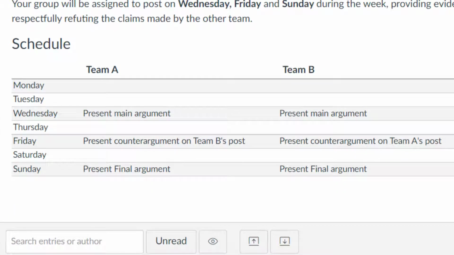Now in this example, I have a basic schedule, so my students will be working together to draft and publish the discussion posts. Team A is going to have a thread in the discussion, Team B is also going to have a thread in the discussion. And on this schedule, both teams are going to submit their main argument on Wednesday. And then they're going to have 2 days to read the other team's post, and they're going to present their counter argument to the other team on Friday. And they'll be working together to construct that counter argument.